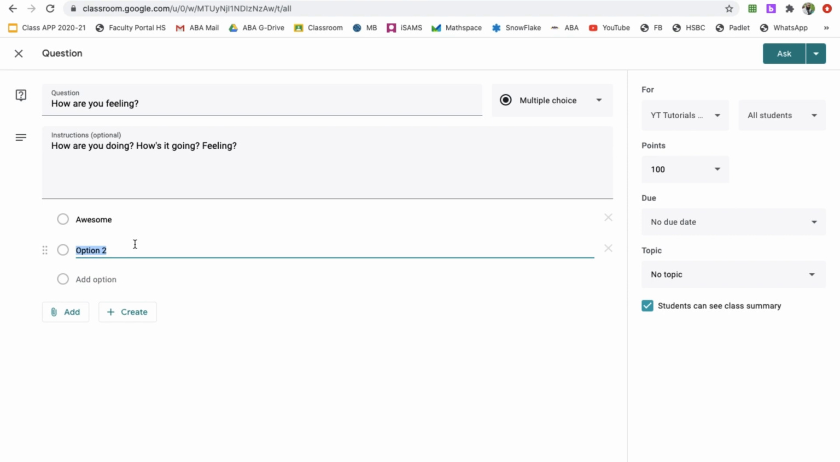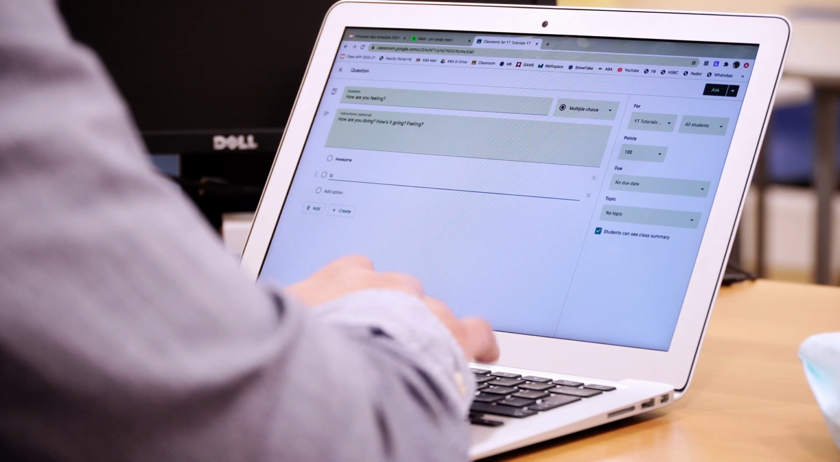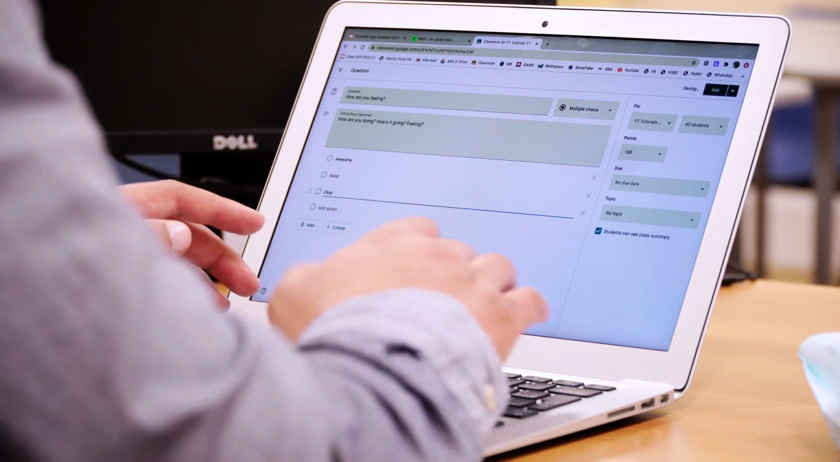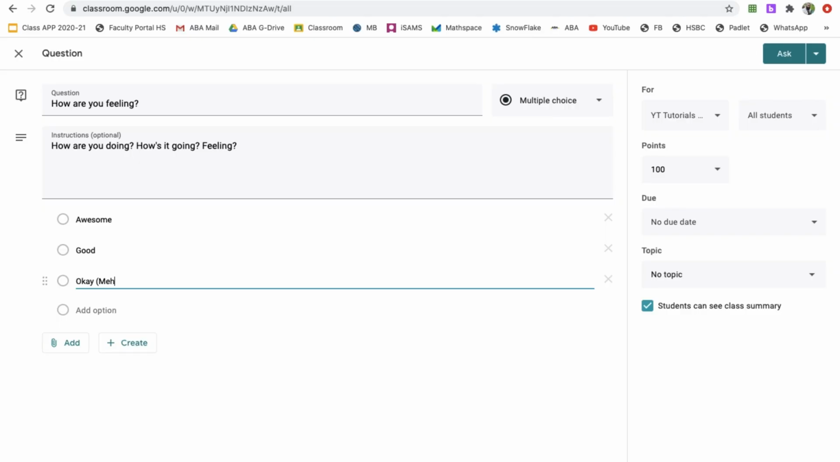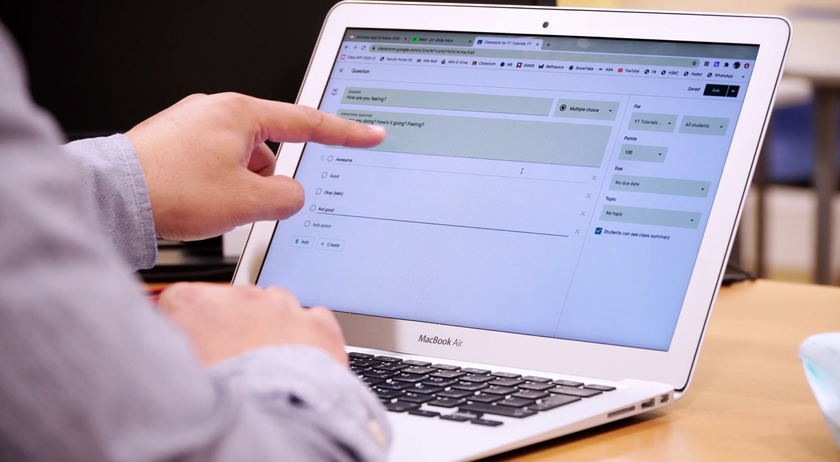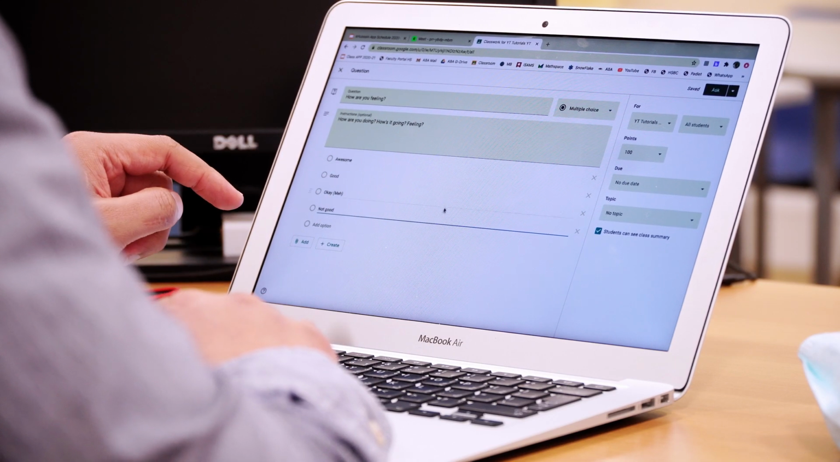And then option two is going to be good. Option three, I'm going to say okay. And I'll say meh. And then over here, not too good. So I've got four options here. Once I submit this, the students will see the question and they'll see the multiple choice, so they'll click on one of these.